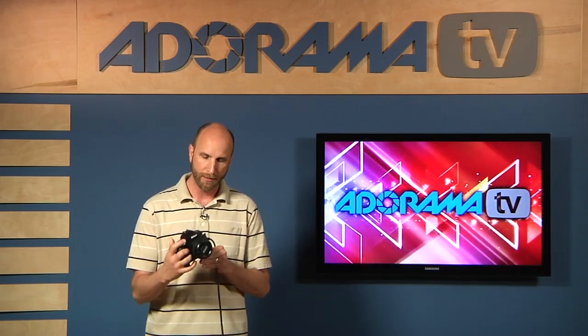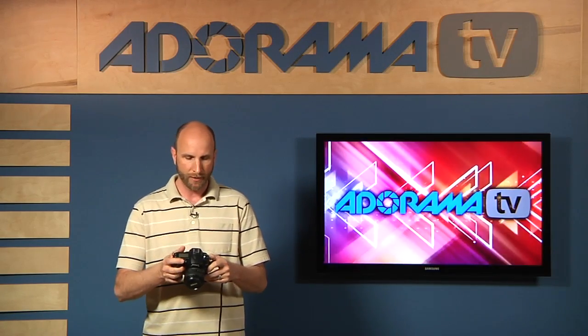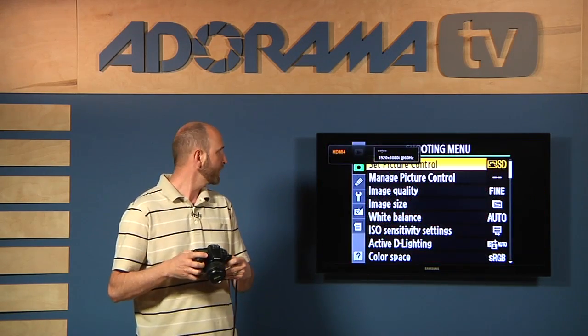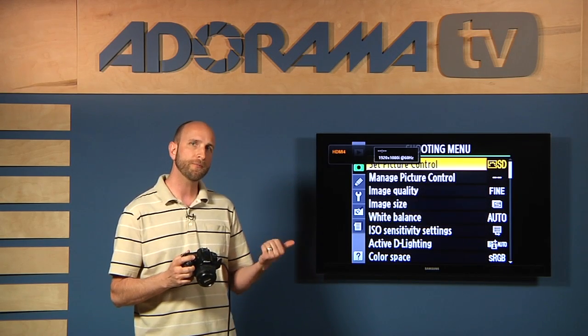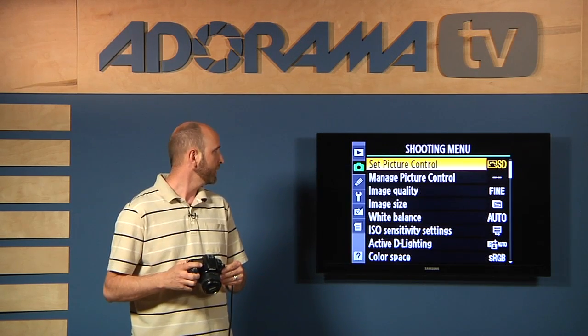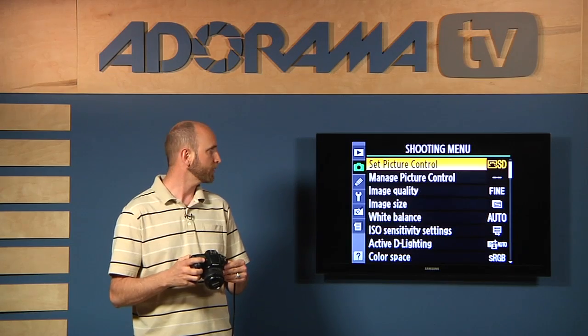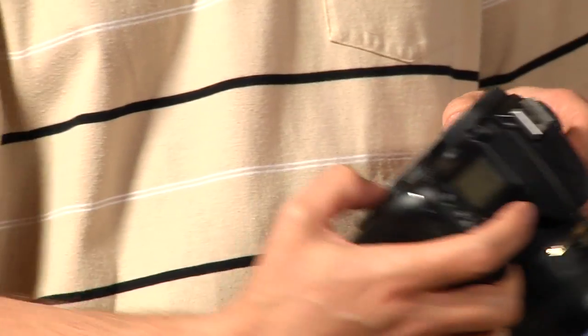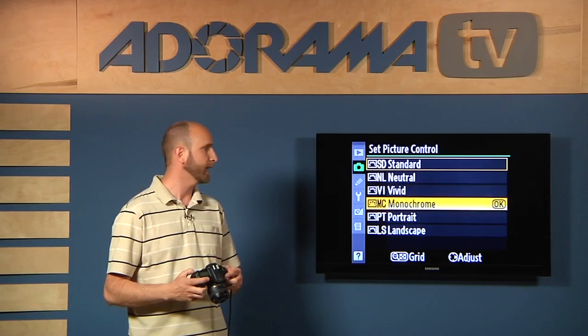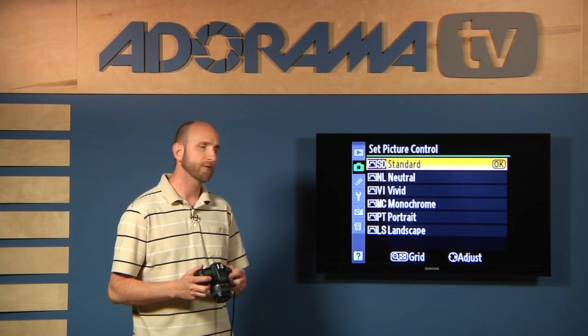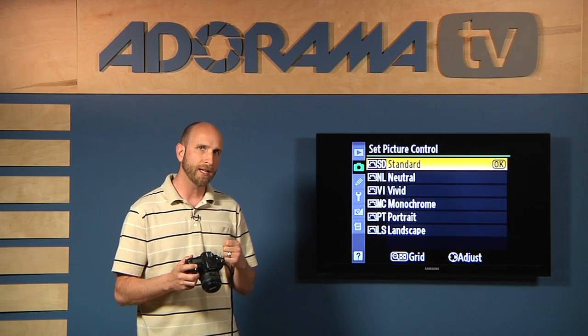Now I've got a Nikon here. This guy is the D90, and I'll go into the menu here. And you'll see under the shooting menu on the left, this little camera, the very first thing is to set the picture control. I can push my button and go right in there. And you'll see I've got standard, vivid, monochrome, etc. So I can get right in there from my Nikon as well.